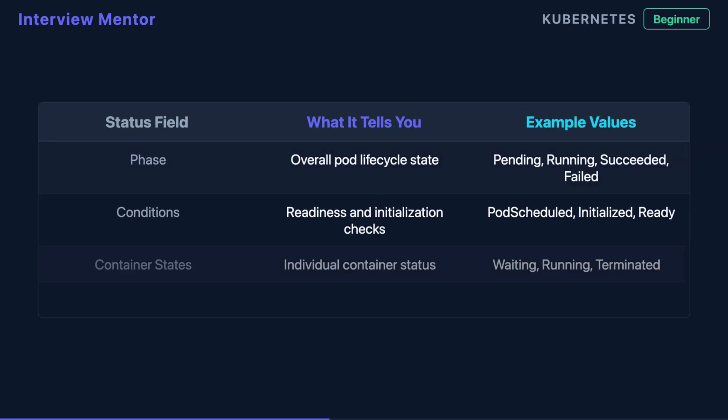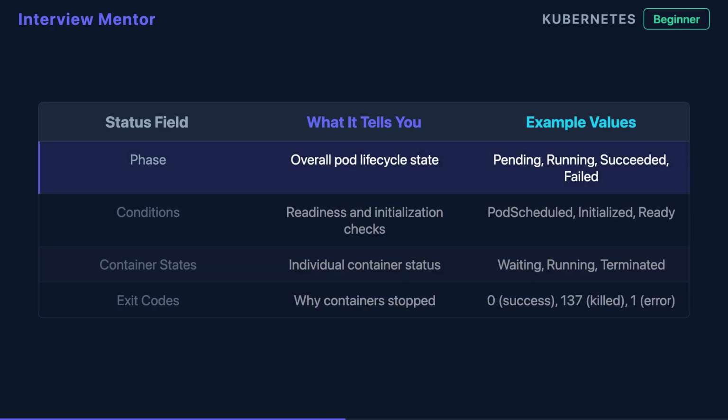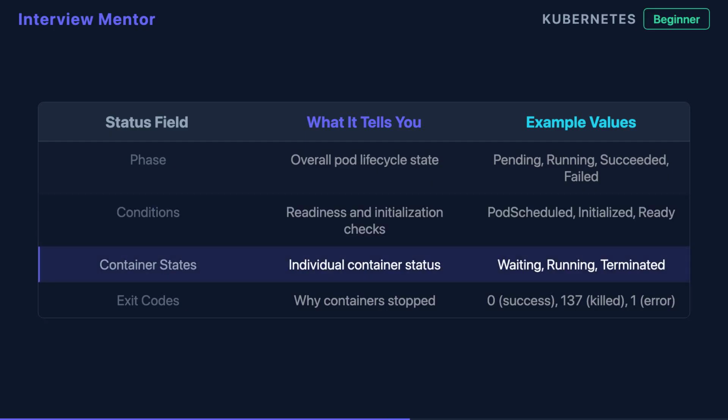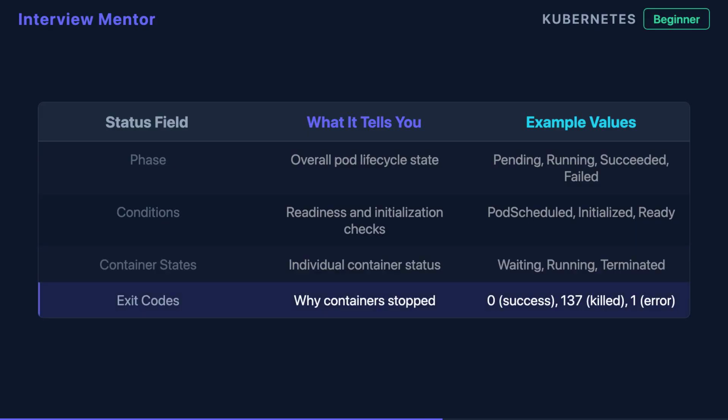The output also includes detailed status fields. The phase tells you if the pod is pending, running, succeeded, or failed. Conditions show readiness and initialization state. And container states reveal whether your containers are waiting, running, or terminated with exit codes. Together, these fields paint a complete picture of pod health.